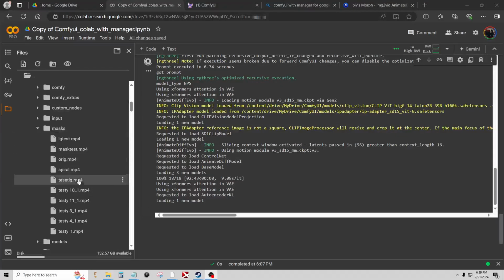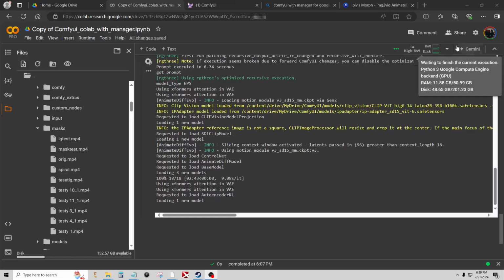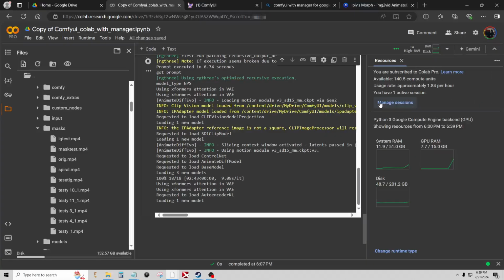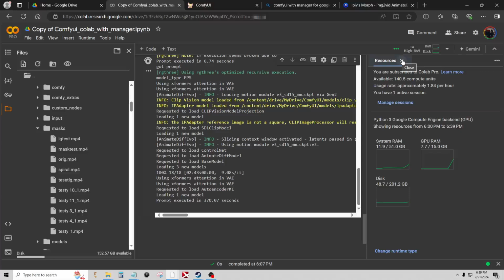So what I did was I just took all those masks, I uploaded to my Google Drive, and you see I'm just using the T4 here to run this, so I'm not using a whole lot of computing power, and it's only using 1.8 an hour, so I've got plenty to go. I can make quite a few of these with the credits I get for my monthly subscription to Google Colab.